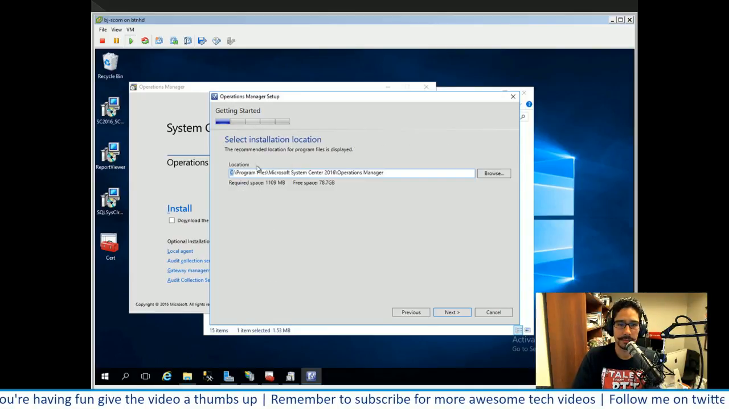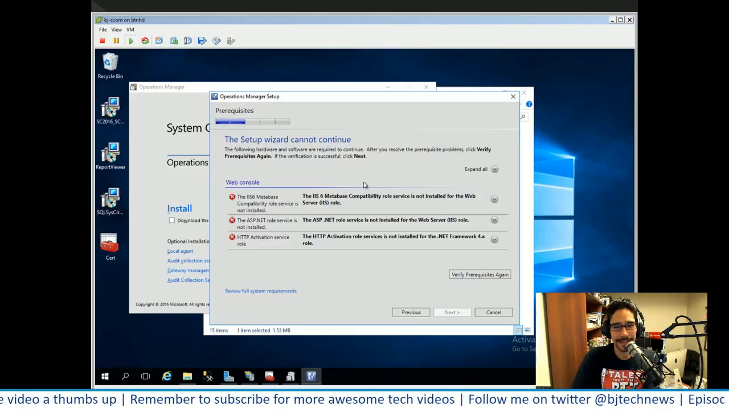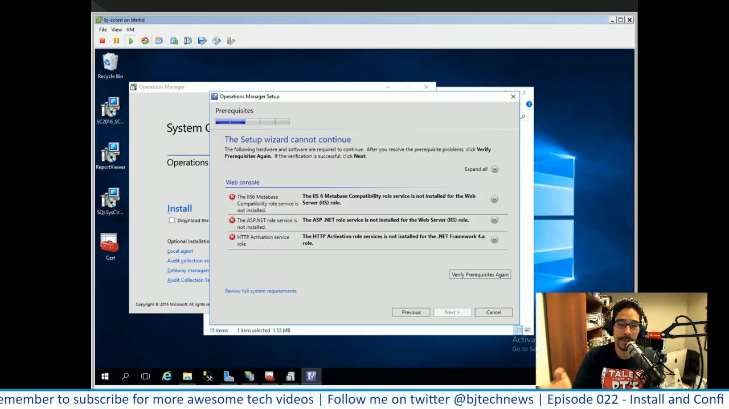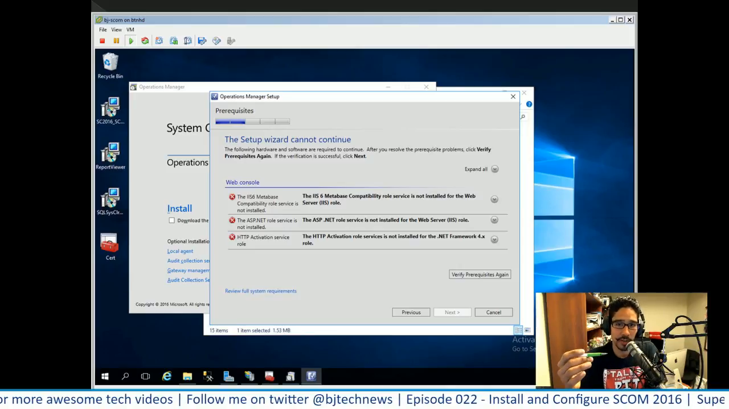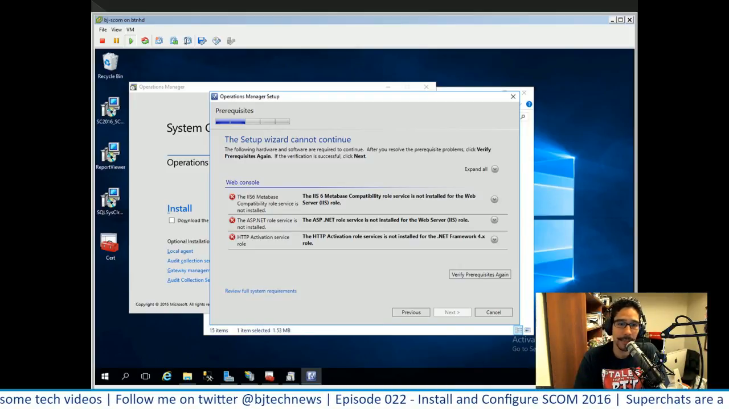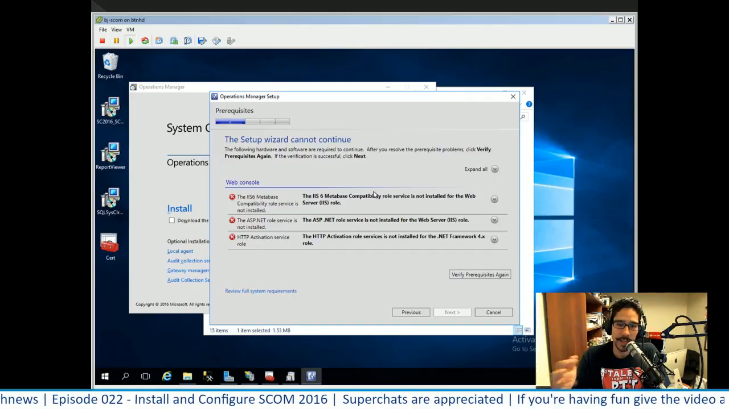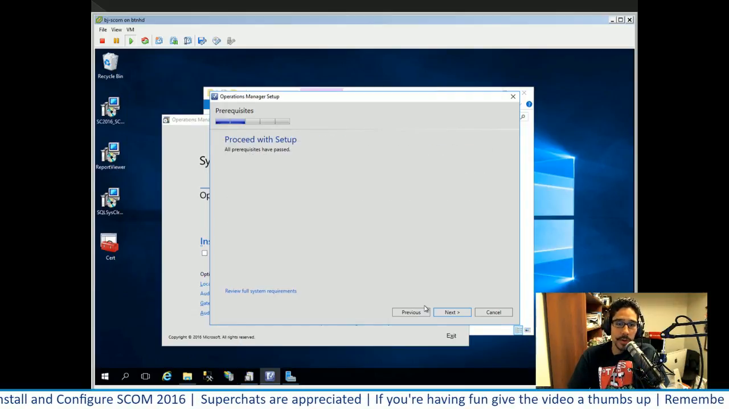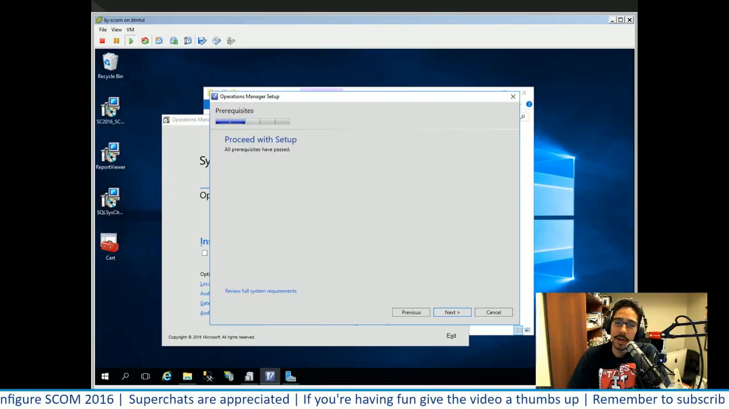Click on next. The location is going to drop it on the C drive. You can change it. It's up to you. It's going to verify the information, and bam, I got some errors. When we installed RDS, Remote Desktop Services, it did install IIS, but SCOM has particular roles and features that it needs within IIS. So you need to enable IIS 6 metabase, the ASP.NET role, and the HTTP activation service role. Once you enable these, you just go back inside your server manager and enable those roles. Then you can verify it again. If everything works well, it will go all green. Proceed with setup. Awesome. Everything passed.